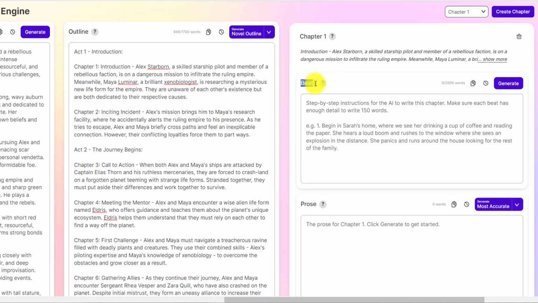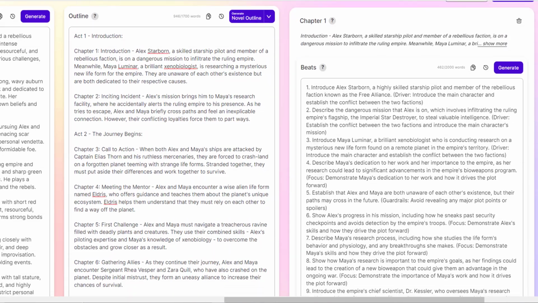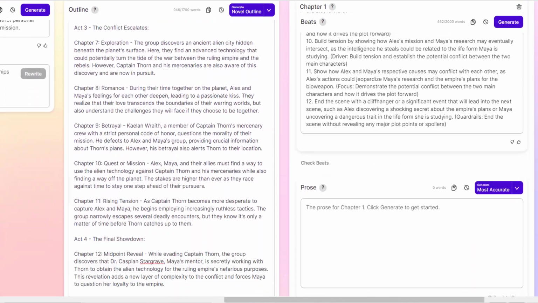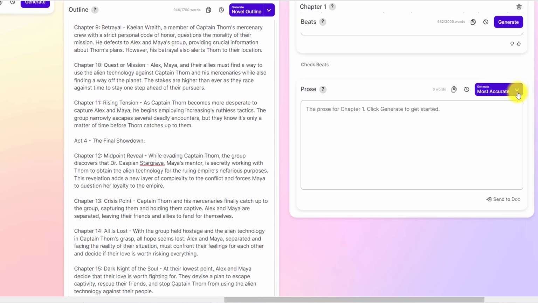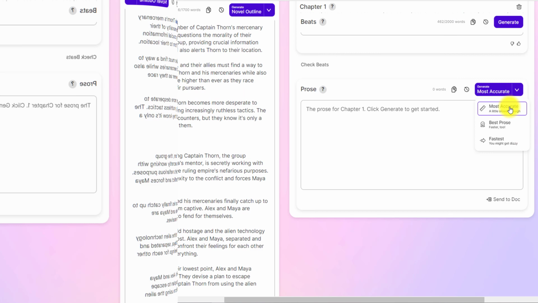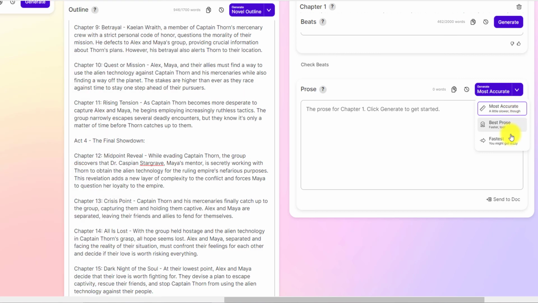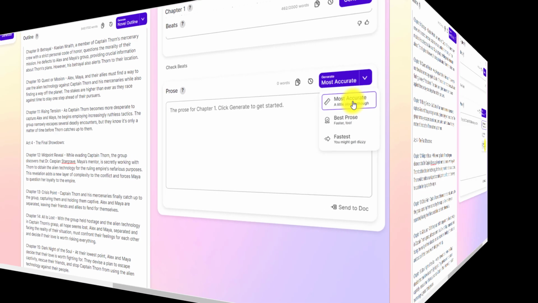The next step is to create each chapter. The first thing to do here is to create the beats. Beats are step-by-step instructions that guide the AI in writing the chapter. After generating the beats, the next thing is to generate the prose for the chapter. There are 3 modes to choose from: the most accurate, which is very slow, the best prose, which is faster, and the fastest, which is very fast, but might not be very accurate.